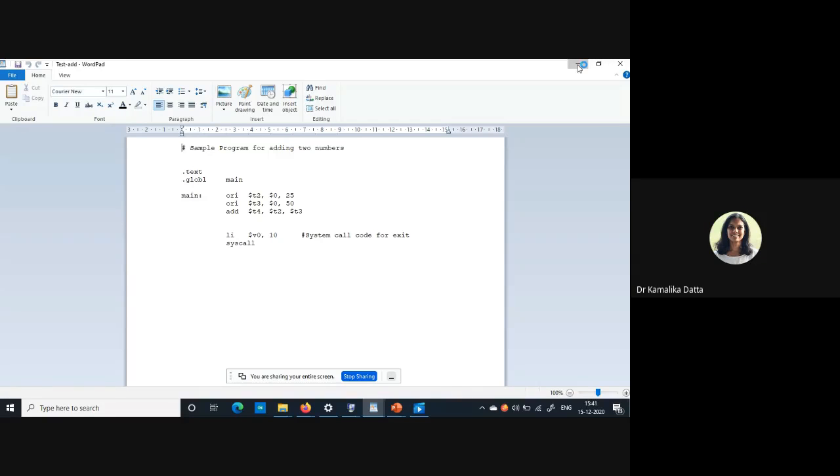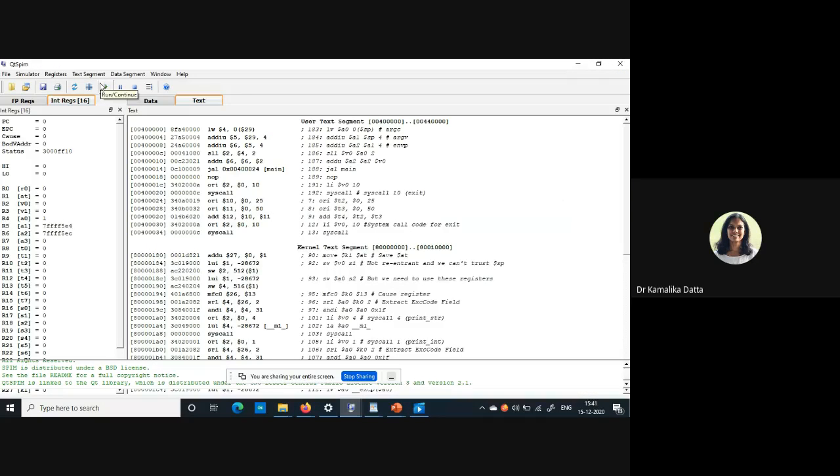Now let us execute this program. All of you are with me till this point? Yes, ma'am. How I have mapped it? Okay. So you see the memory location 0x00400024 is the first instruction, 32-bit.